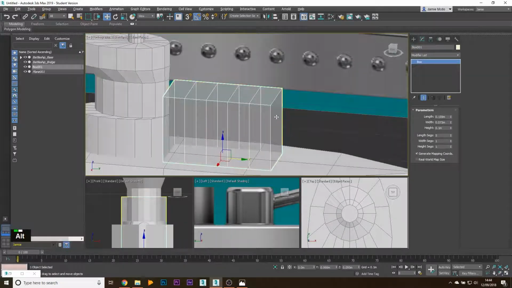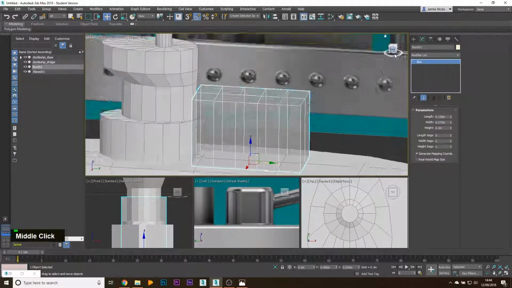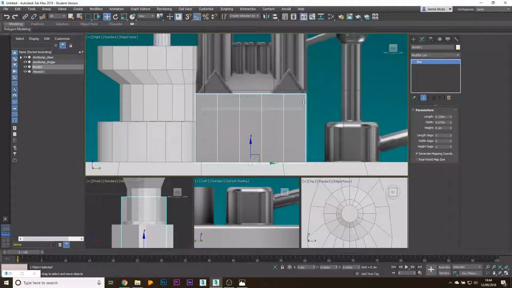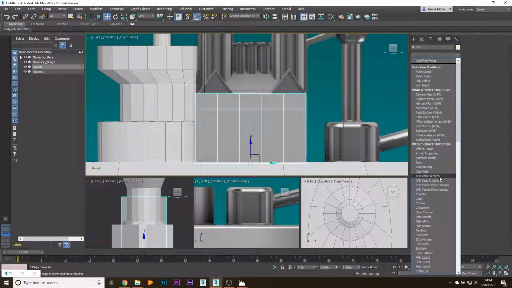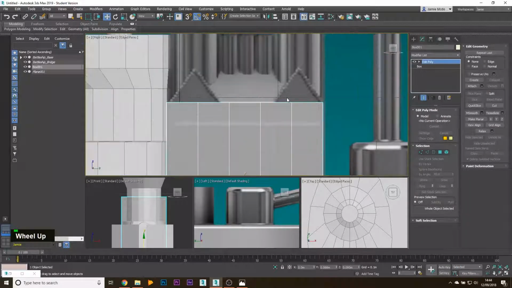Going to make sure that I have one width segment. So that's 5 length segments and 2 width segments. Okay, back to this view on the right. I'm going to select Edit Poly again. Put an Edit Poly on top. And now we can start trying to make this kind of shape.